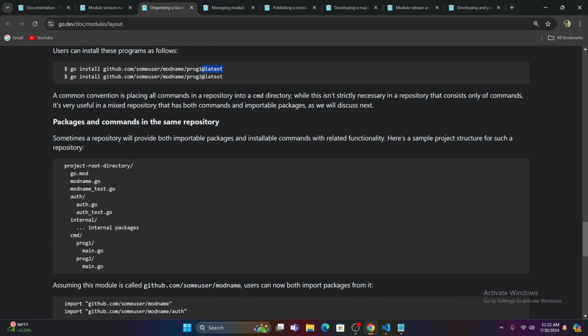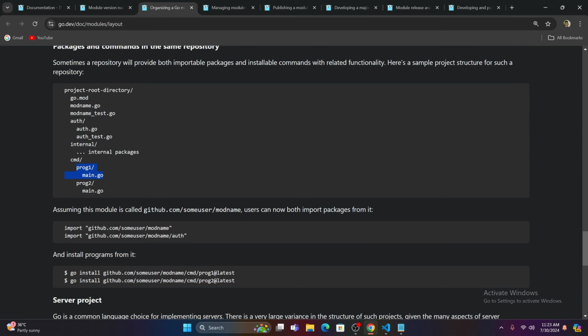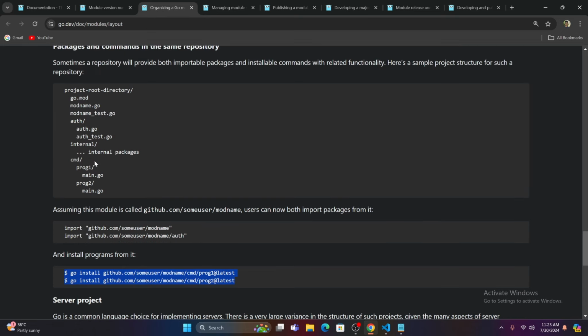Secondly, package and command in the same repository. There can be multiple commands, that is executables, as well as multiple packages. Anything containing the main package is called a command over here, and anything other than the main package is called a package. Okay, these are the packages basically, and these are the commands. Now you can import packages as mentioned earlier, and you can download or install the command using this one. Commands are generally stored in cmd. If you want a command, you should use cmd/this one.